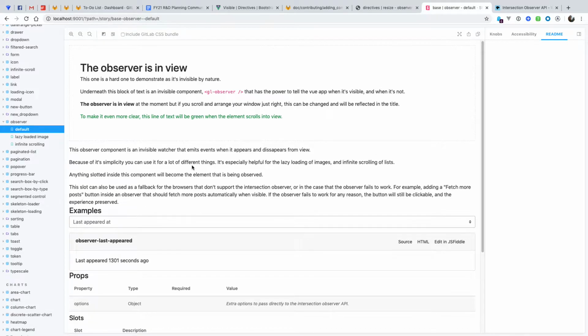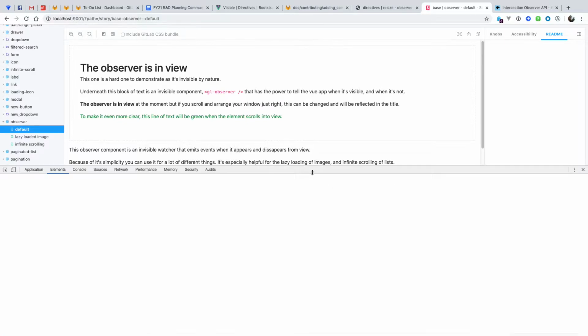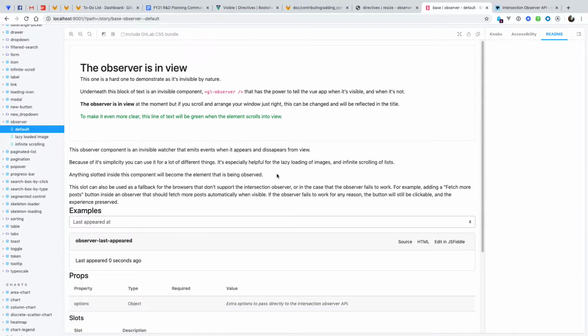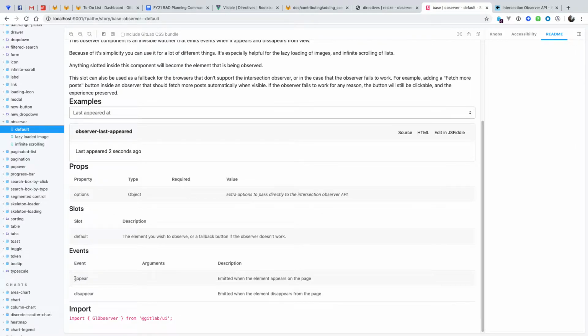Okay, so I just want to quickly show off this observer component because it's really hard to document, being that it's totally invisible. So, basic idea: the observer is a component that emits two events. You see these down here. One, appear, which emits when the element appears on the page, and then disappear, which emits when the element disappears from the page. Now these only get fired once, at the moment it appears and the moment it disappears. It's not like it constantly fires these events, so it's not too noisy.